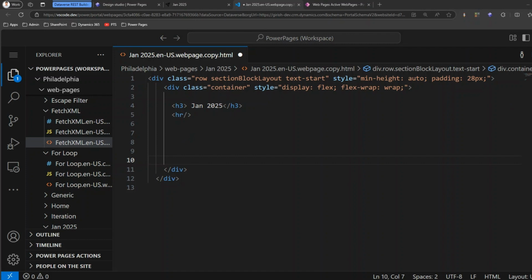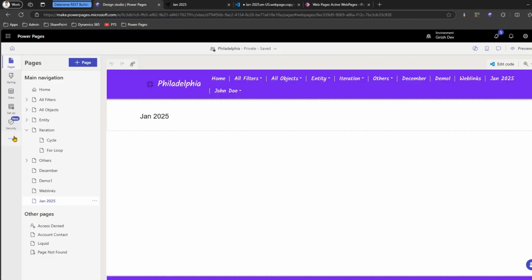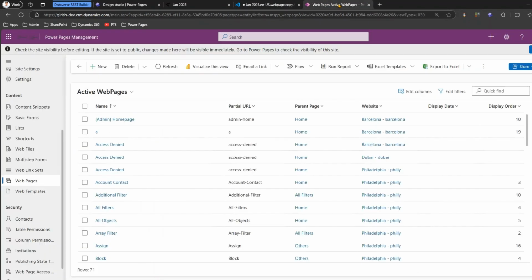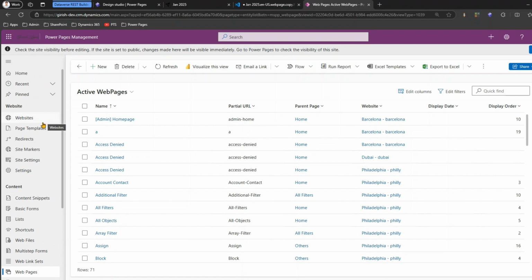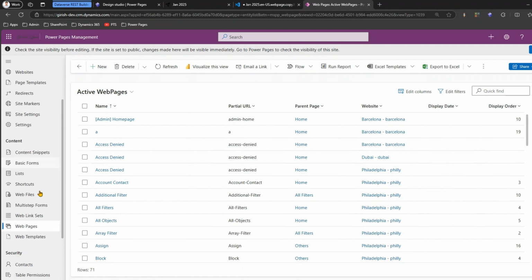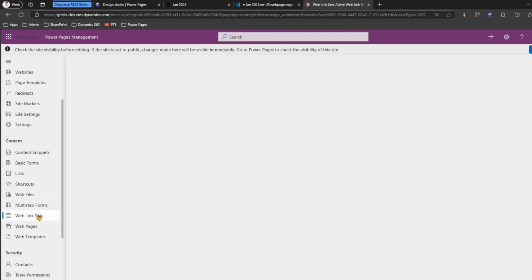With regards to web links, how does a web link work? The first thing is you need to understand the backend of the Power Pages site. If I click on the three dots over here and navigate to Power Pages Management, here you will see the backend list for all the Power Pages configurational artifacts. Here you have website, page templates, and so many things, and there's something called web link sets.